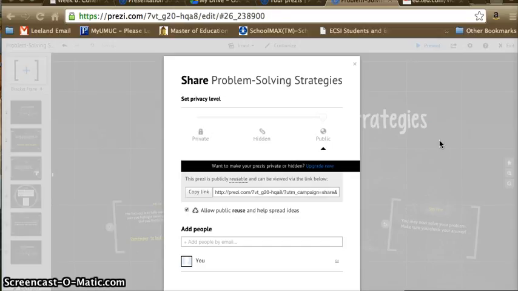In order to share your Prezi, you must first set your privacy level. You must decide if you want it to be public, hidden, or private. If you click public, you can share it with everyone. Hidden is certain people, and private is with no one. To share our presentation, we want to copy the link below. Once you have copied the link, you are now ready to share your presentation.